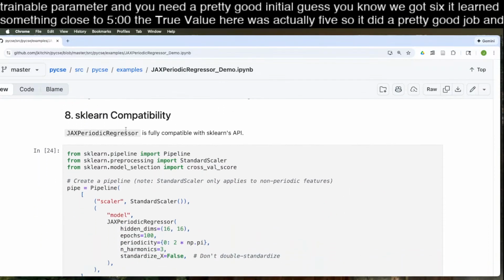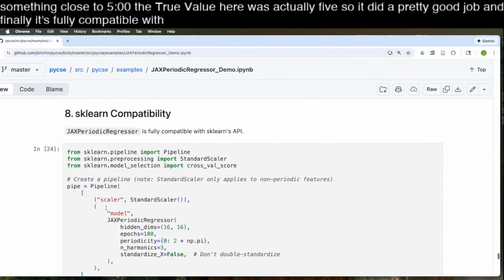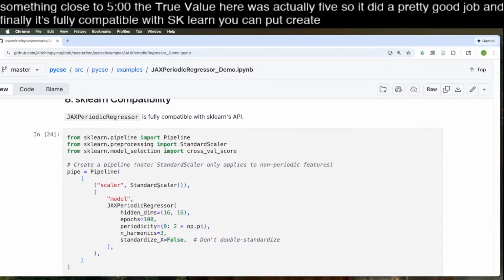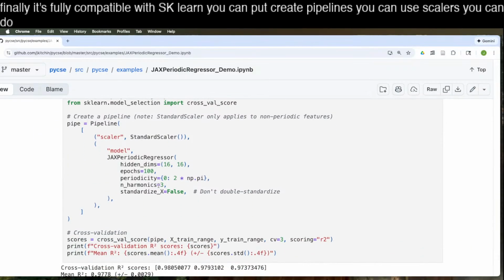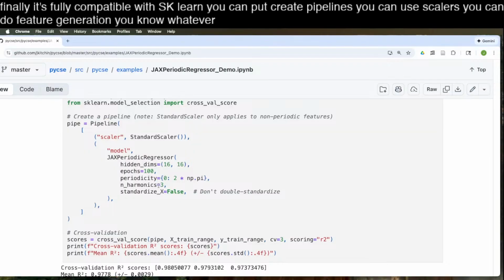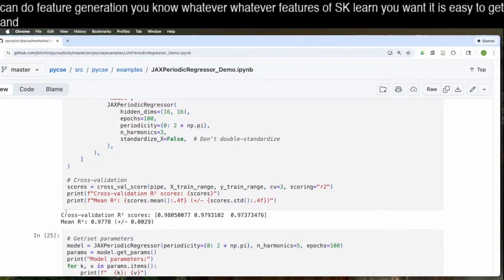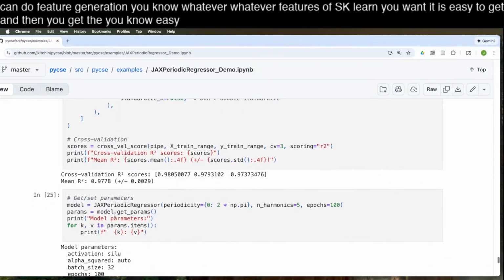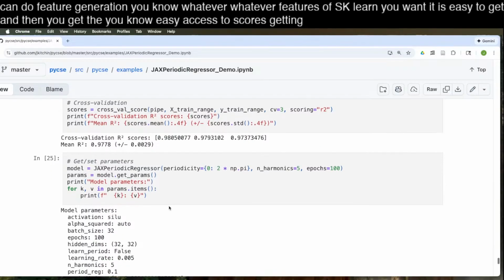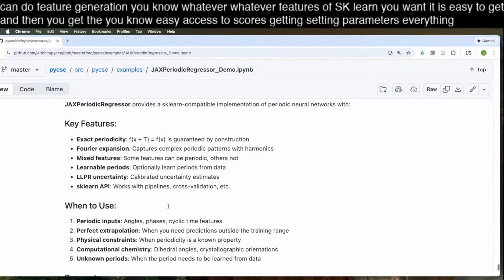And finally, it's fully compatible with sklearn. You can create pipelines, you can use scalers, you can do feature generation, you know, whatever features of sklearn you want. It is easy to get, and then you get easy access to scores, setting parameters, everything like that.